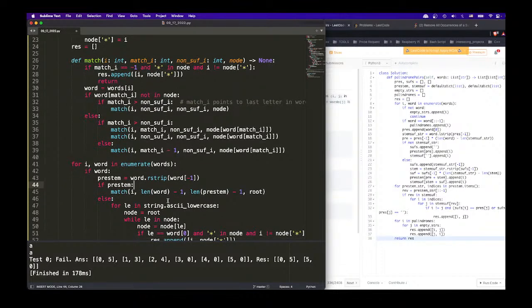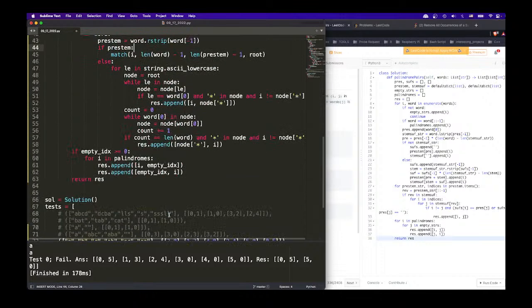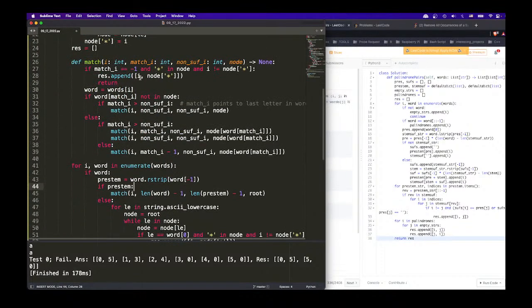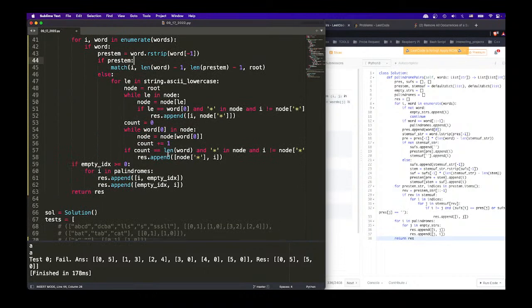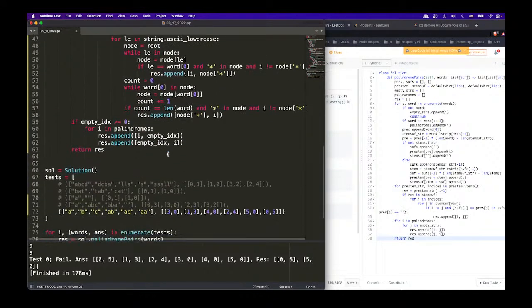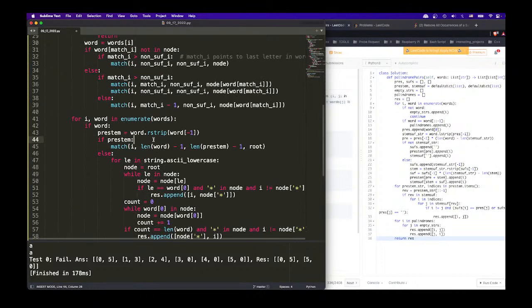I got a word which currently is, let's say, AB, right? Word is AB, right? And match is the last one. B is B not in node? Well, B is not in node because we don't have anything to start with. We do have something to start with B. Okay.